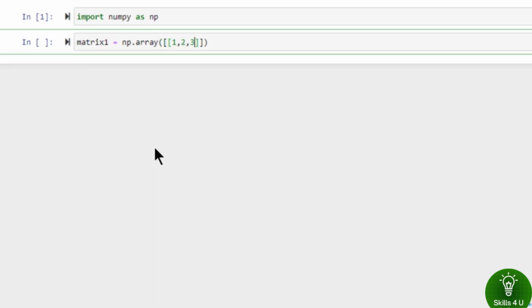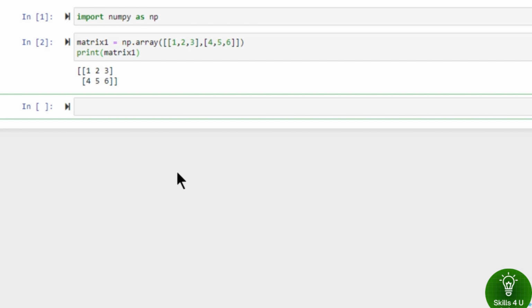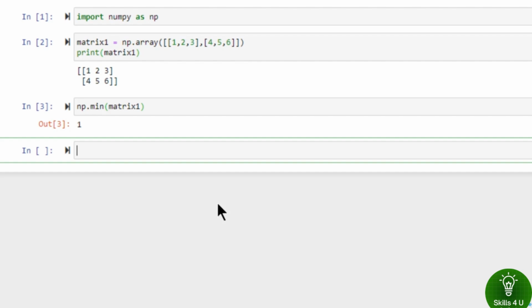We create an array. matrix1 equals np.array. Print matrix. Let's run this cell. Now let's use the np.min function to find the minimum value in our array. np.min matrix1. Let's run this cell. And we get 1 as output, which is indeed the minimum value in our array.